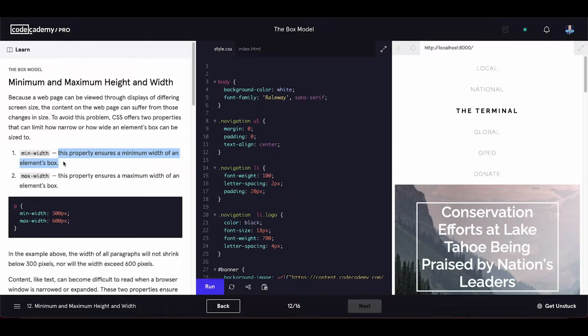This property ensures a minimum width of an element's box, so the width of the element's box will never go below the number you specify for minimum width. And max width, this property ensures a maximum width of an element's box, and this is the opposite. The element's box width will never go above the value you specify for max width property.